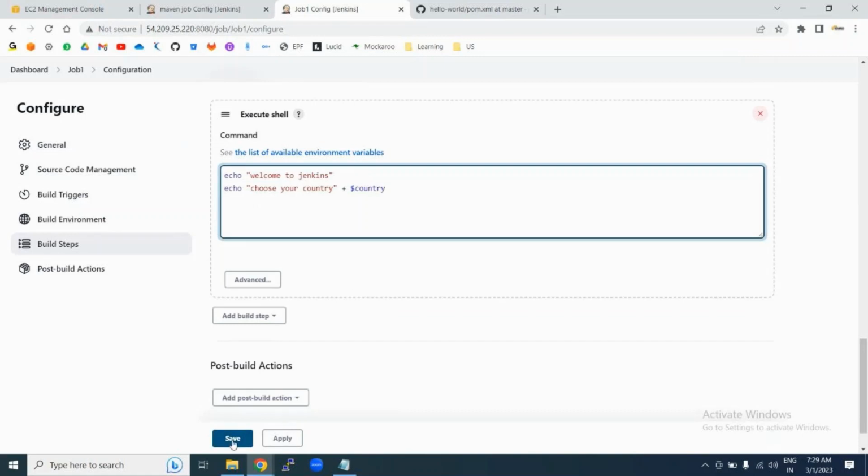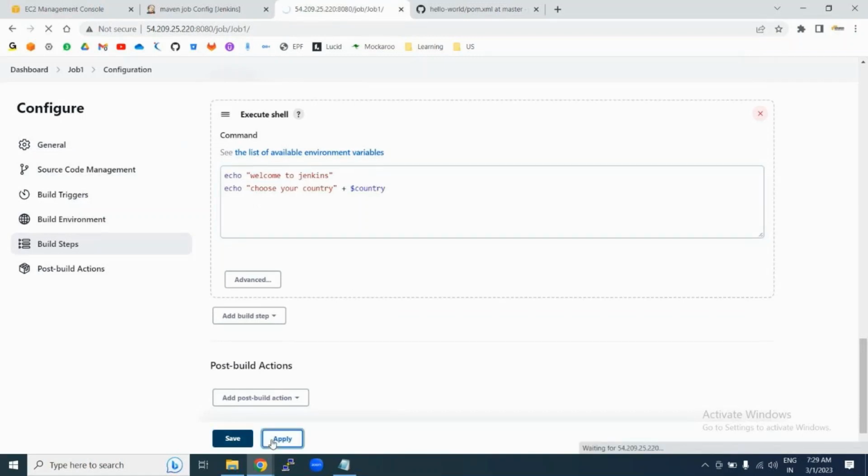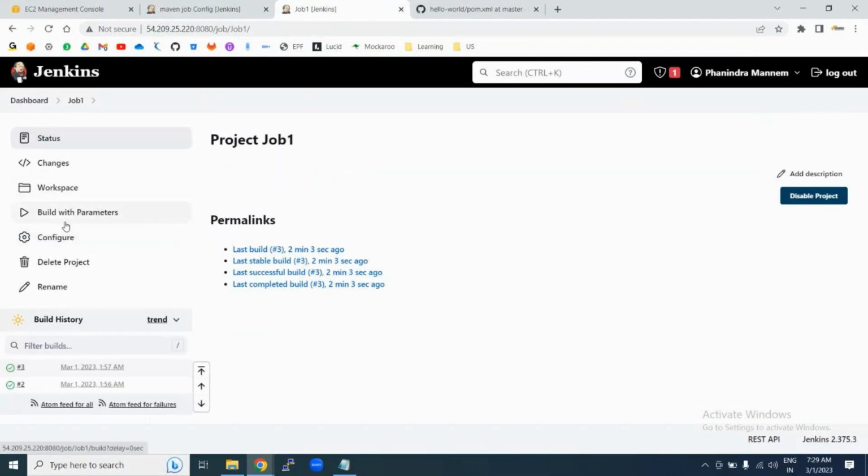So if I click on save and apply, now you can't see the build now option. Instead of build now, it will change to build with parameters. Because you have defined one parameter, you have to specify what value you want to give for that parameter.